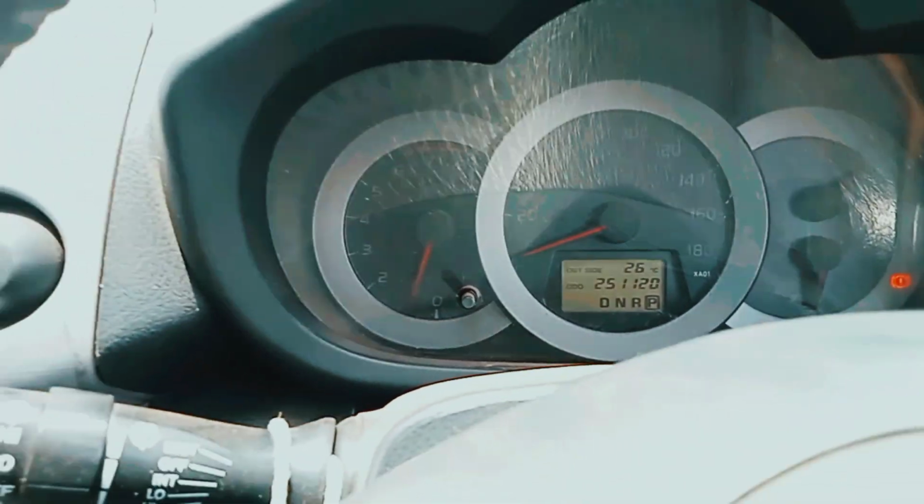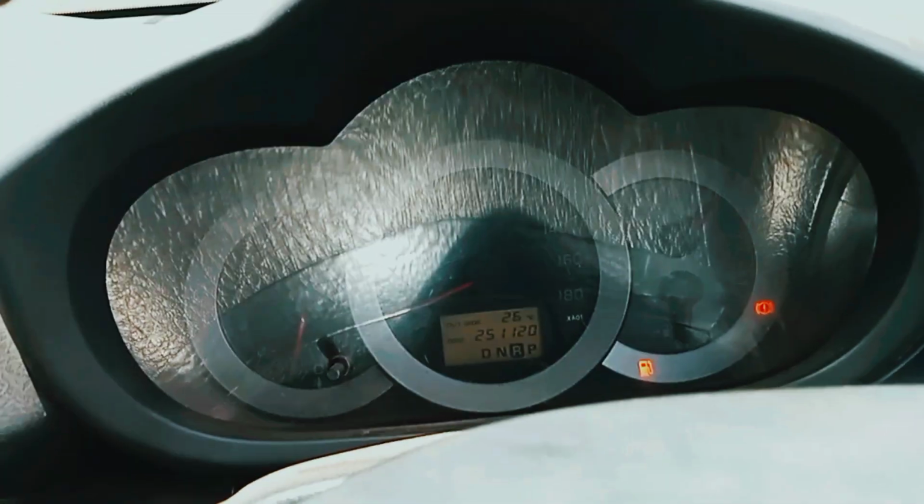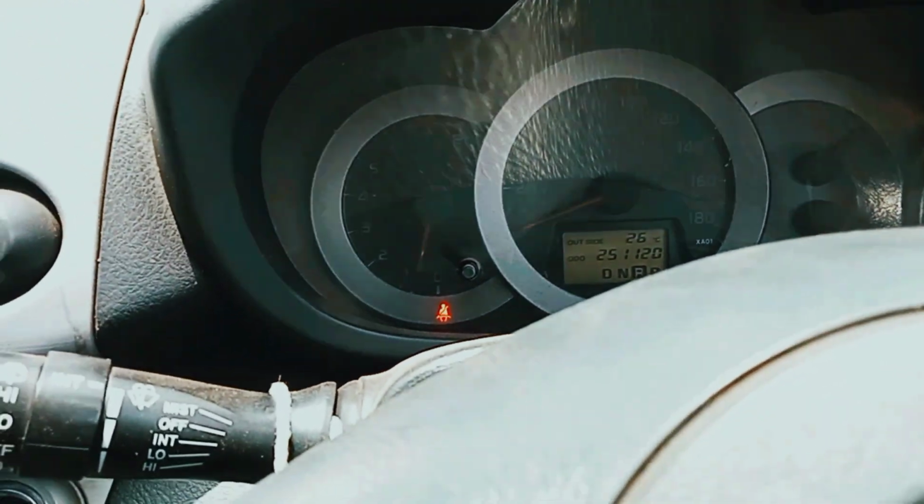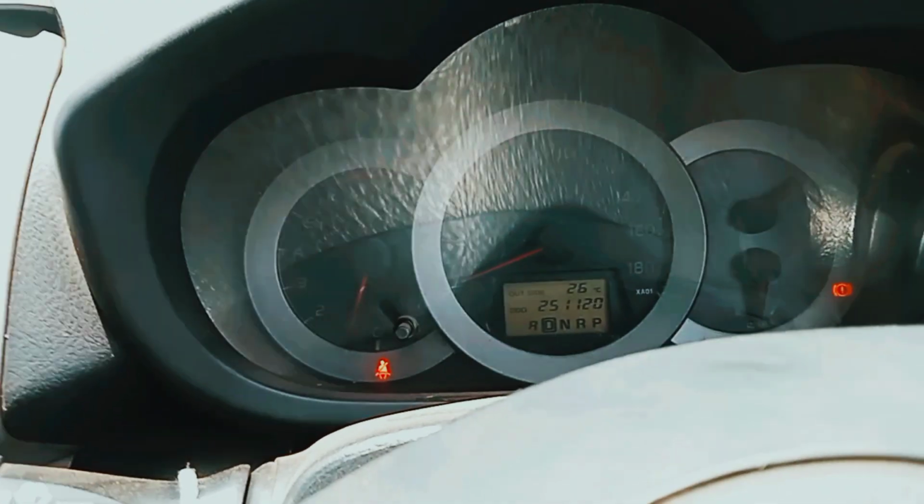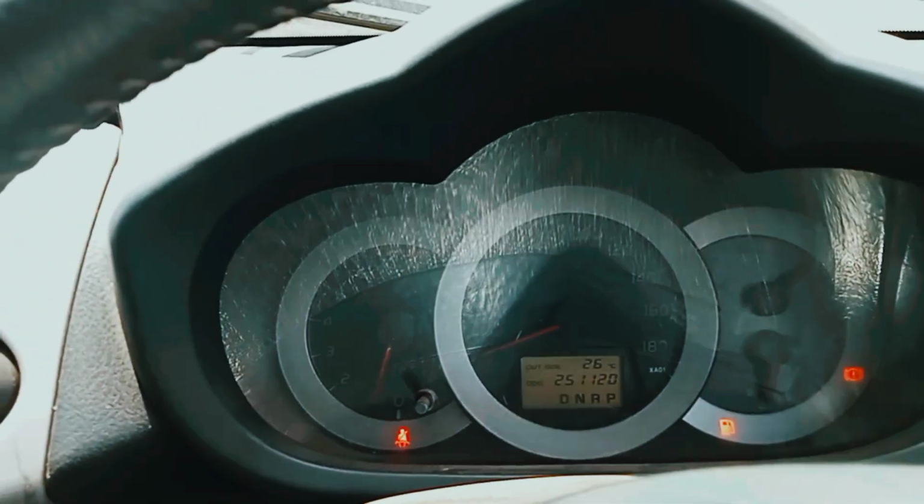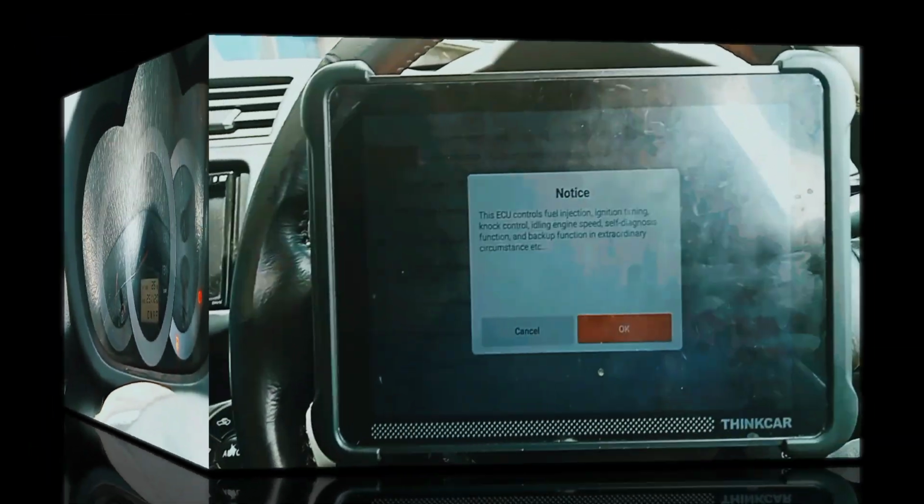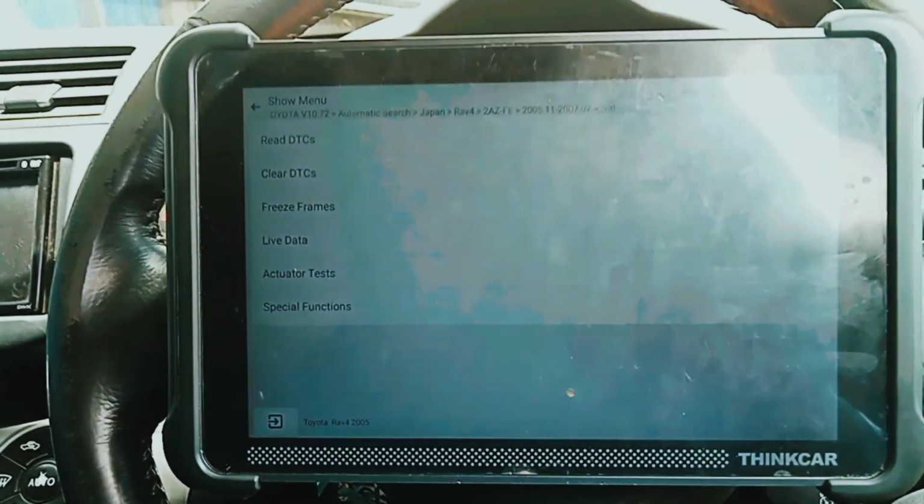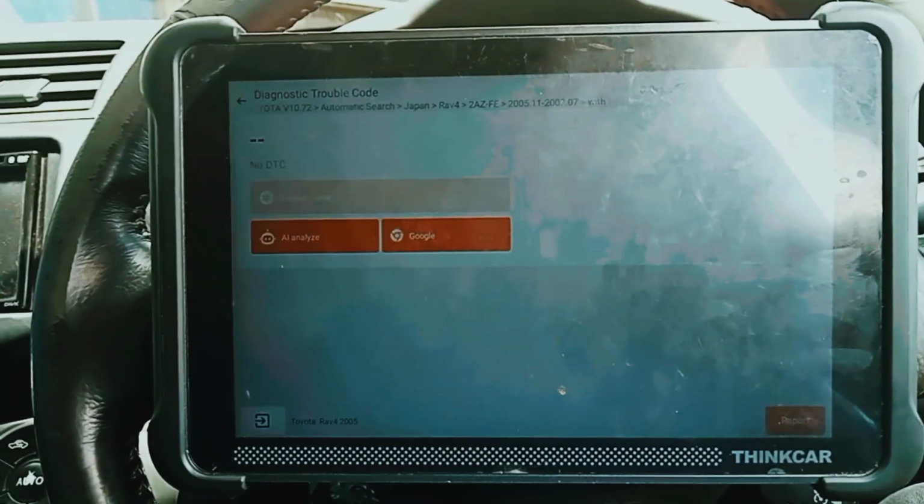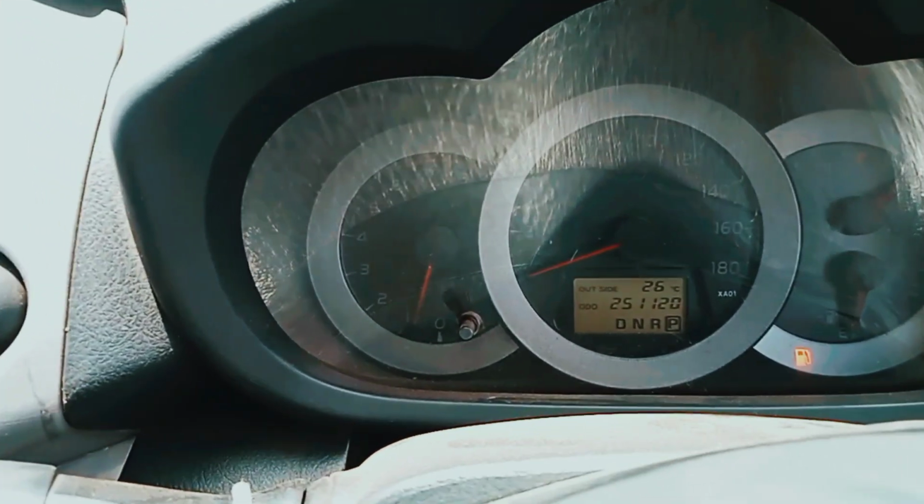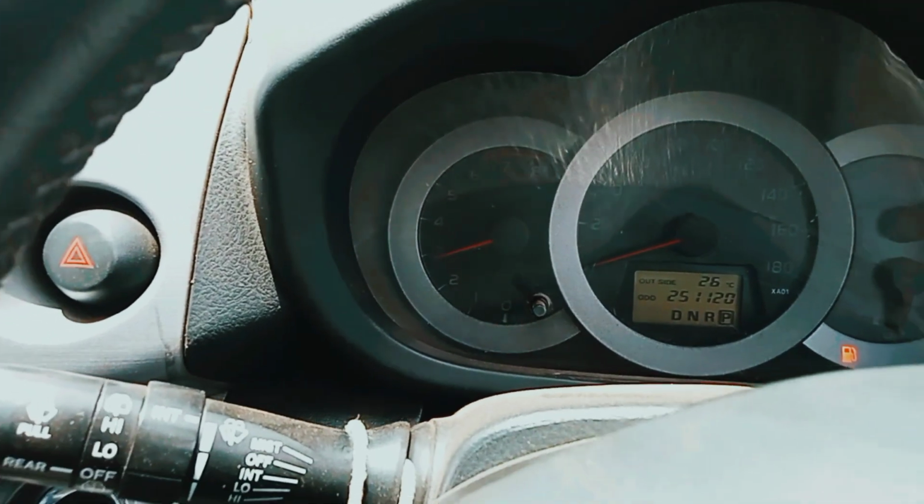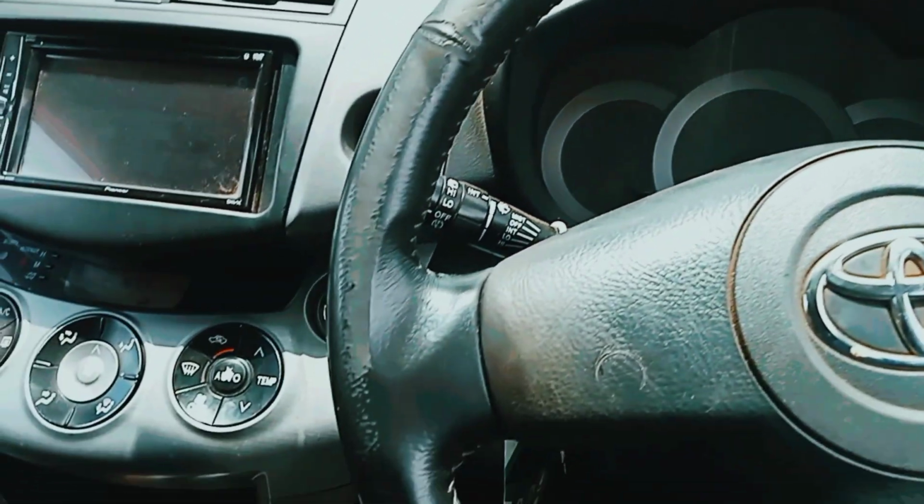So I think right now everything's okay. Even the gear is engaging very smoothly. So the main problem was the calibration of the engine. Right now we don't have any fault. The main problem was acceleration learning, or throttle calibration. So right now we are done.